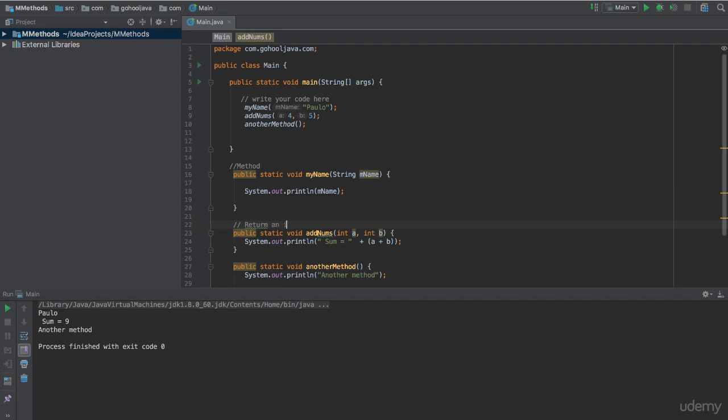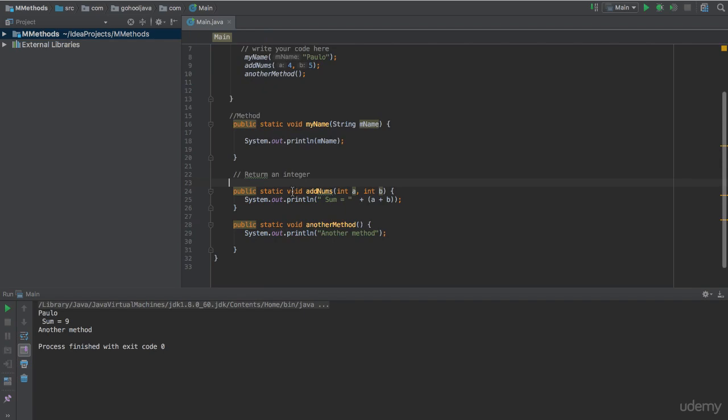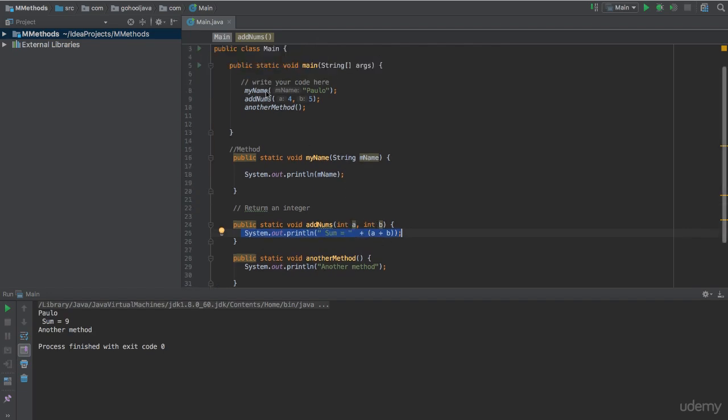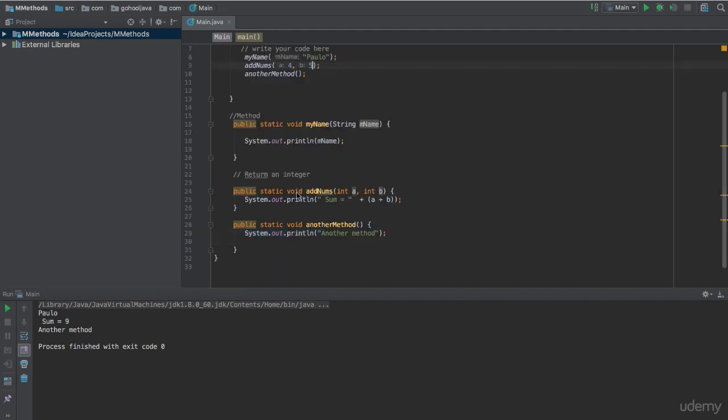Return an integer. In this case, let's take the example that we have here, which is addNums, right? It's a method that adds two numbers and then shows the result. So this works fine, as we saw earlier, System.out printing the sum of these two integers that we pass in. So addNums, pass in 4 and 5, and we get 9, okay?